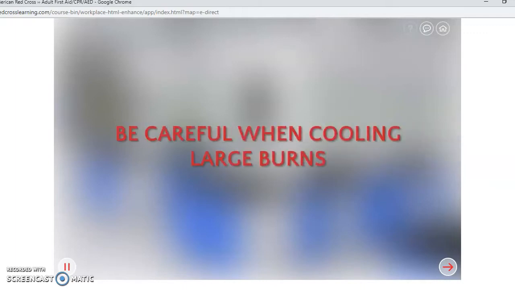Be careful when cooling large burns, as you don't want to cause hypothermia. Cool for at least 10 minutes unless it causes the person discomfort. Then, cover the burn loosely with a sterile dressing, or, if one's not available, a clean dressing.